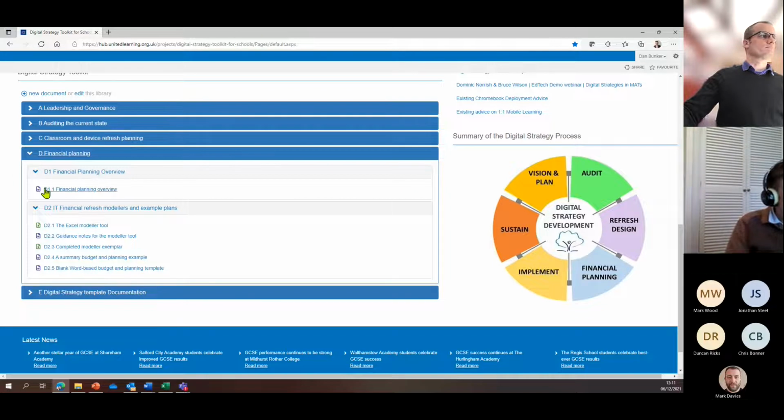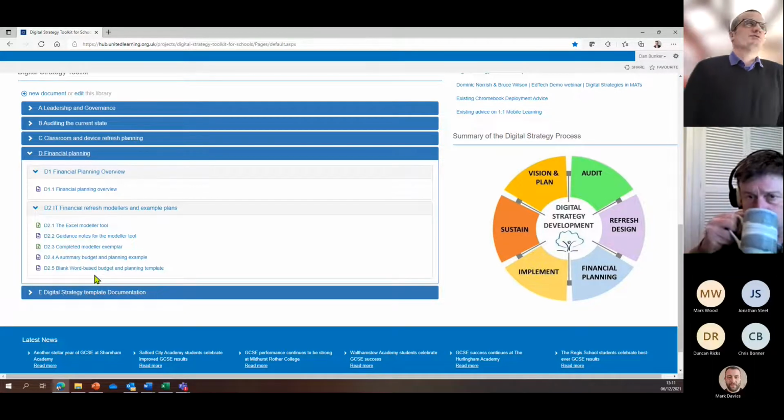So section 1 then in D1 is just that overview, and then we can take a moment to look through these different documents. Just before I do that, Bruce, was there anything you wanted to ask about that funding formula or that overview section? Yeah, well, just to reinforce what you said, really, Dan.